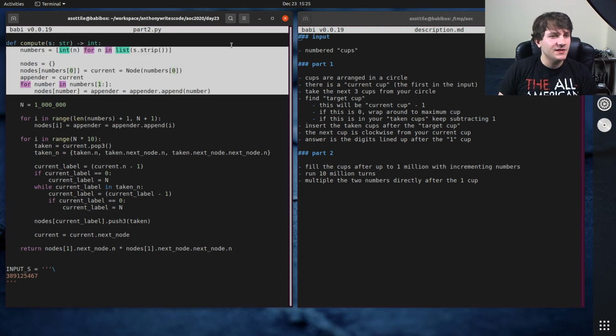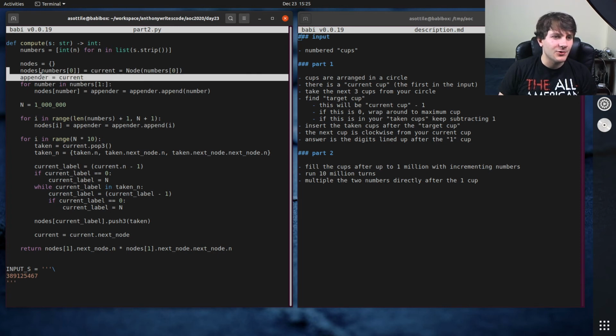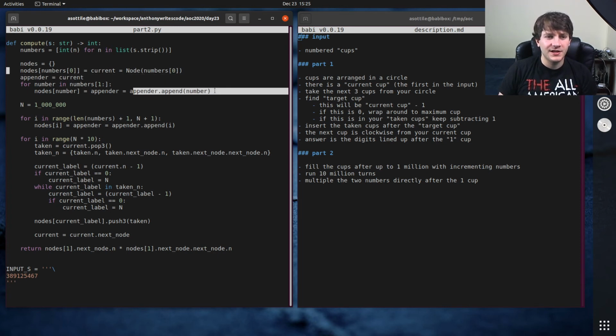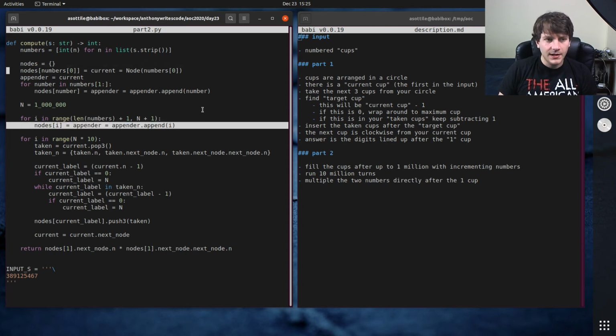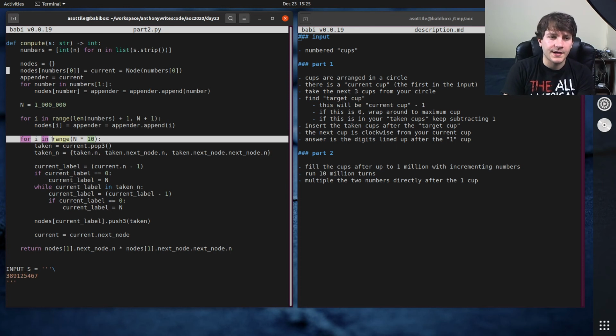Yeah, and this is how I build up the initial structure. So we grab the first number, build a node out of it, and that becomes our appender. And we just do appender.append each time. And note that I'm keeping track of all of the nodes so that I can reference them in O(1) later in this mapping here. And then this is just appending all the numbers up to 1 million. And then this is our algorithm here.